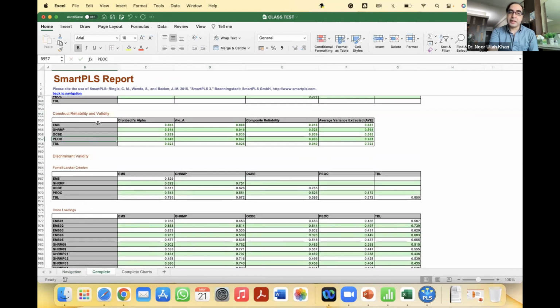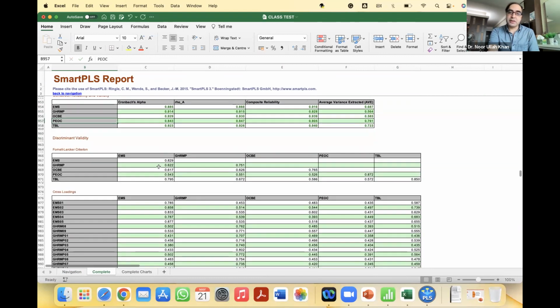This is my construct convergent validity. So remember, when we want to report our findings, we don't report all these things. We just report composite reliability and AVE, and here I'll put those loadings and copy paste them one by one. I'll show you the table later. This is my discriminant validity.